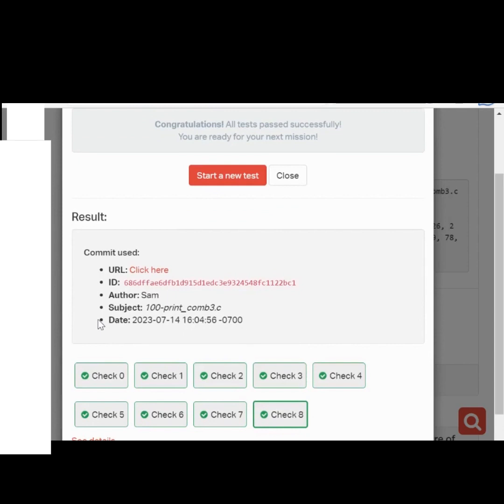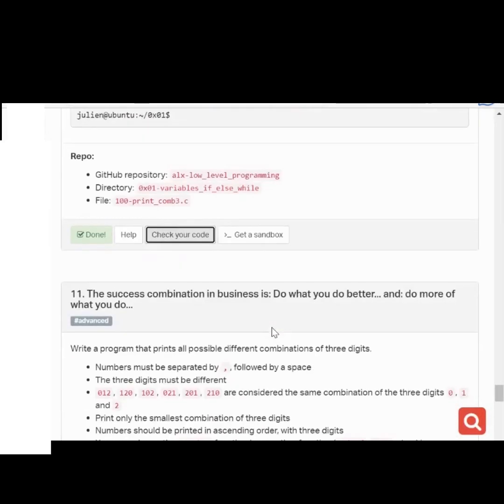All right, wonderful. So it's a check. So we are done with this. So we passed. So let's go to task 11 in the advanced.